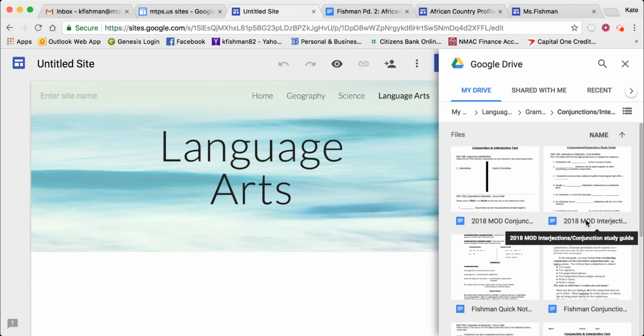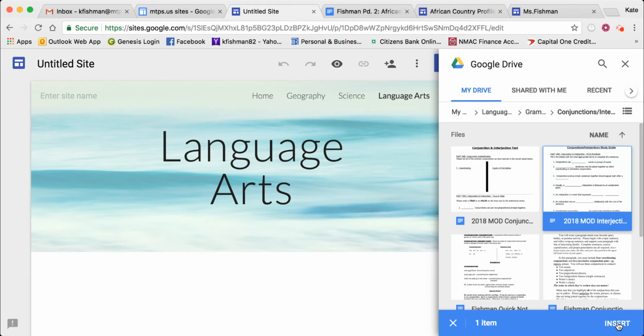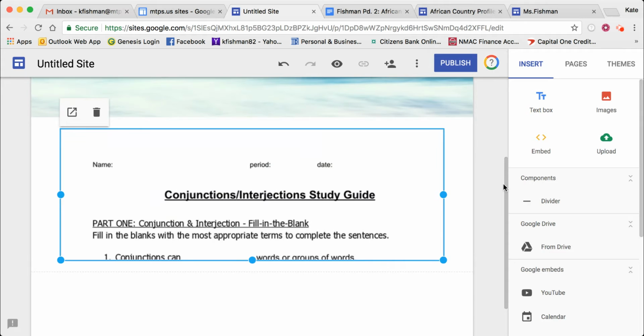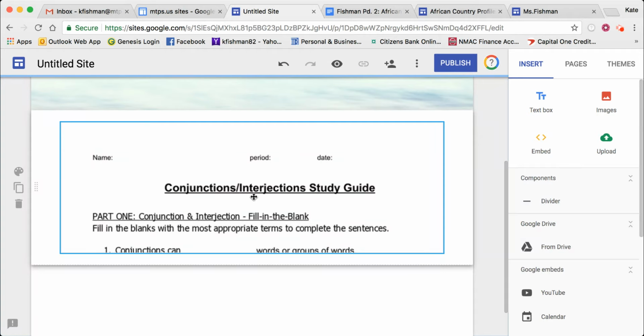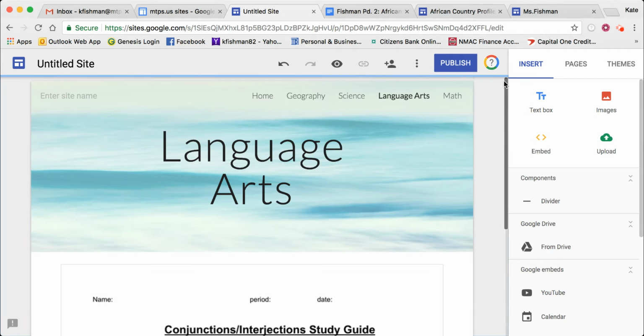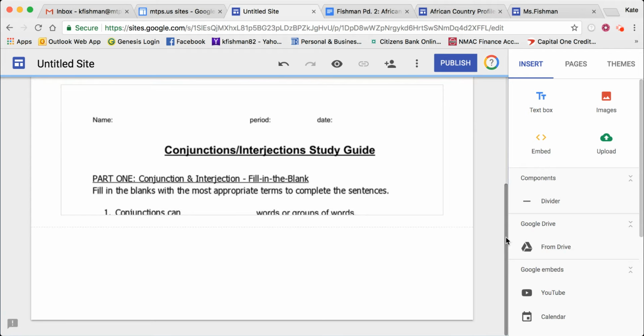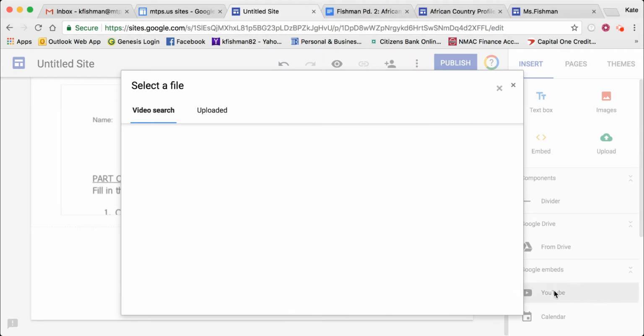Where is it? Here we are. I'm going to insert it here. And here we are. Students have access to this. They can print off of here. They can access it at any time. It was very easy from my drive. You can also upload from YouTube.